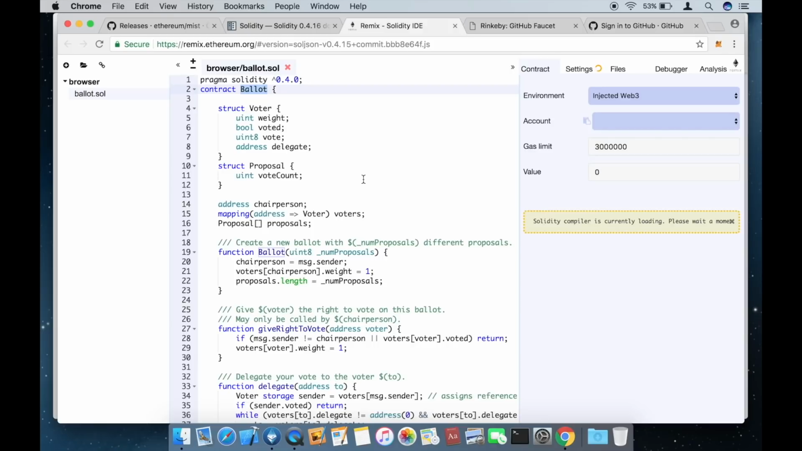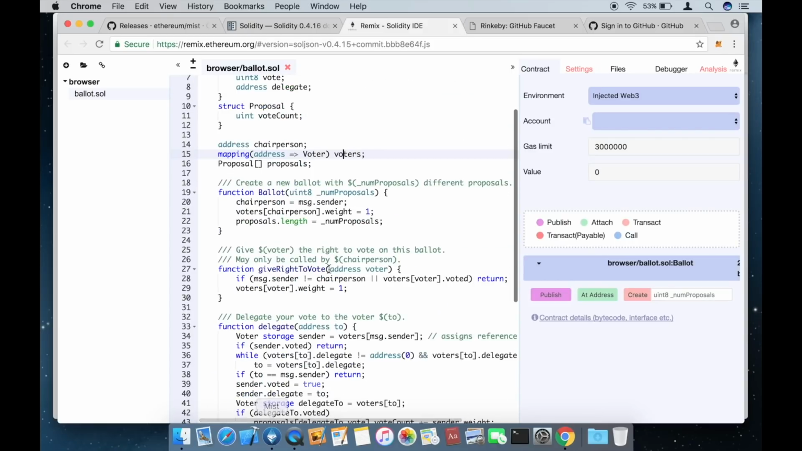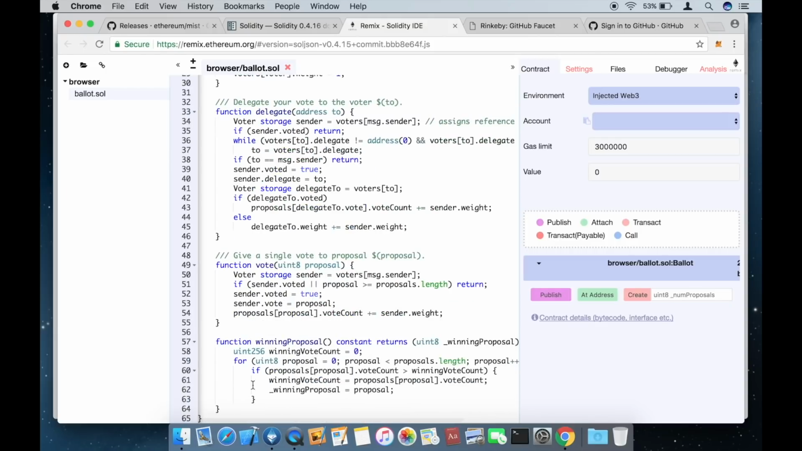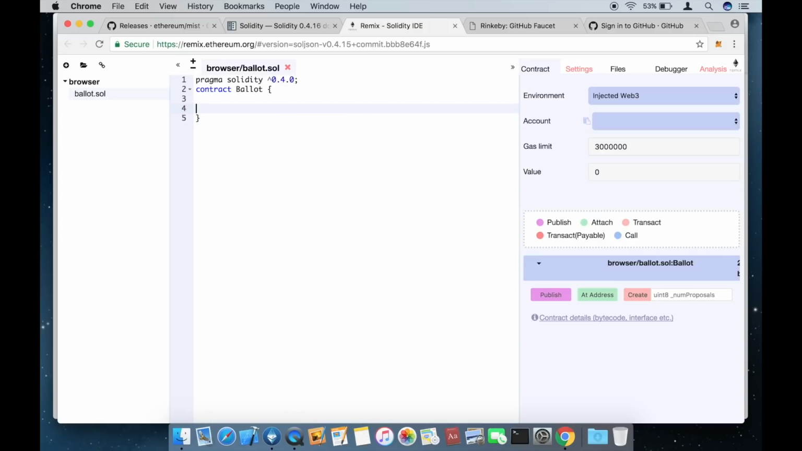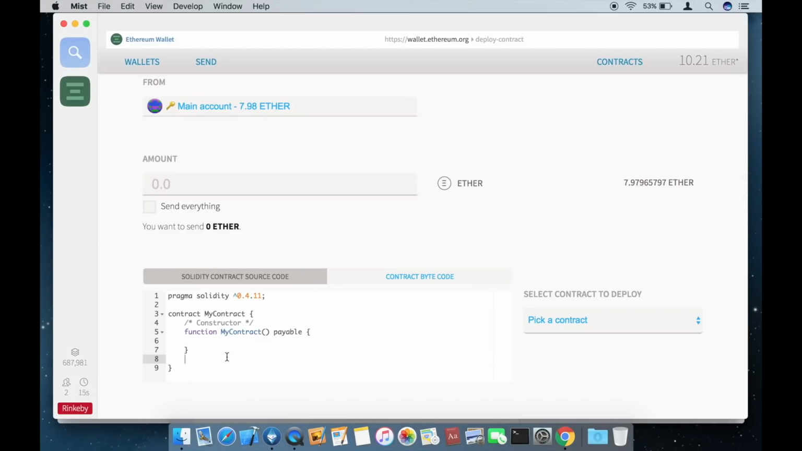And by the way, you're going to have to use Google Chrome in order for this browser to work. I tried to use Safari and it wasn't working. Maybe in the future it will work, but so far we have to use Chrome. We're just going to type in our contract here, and then we can copy it, go back to Mist, and paste it in. Then we'll be able to deploy it.